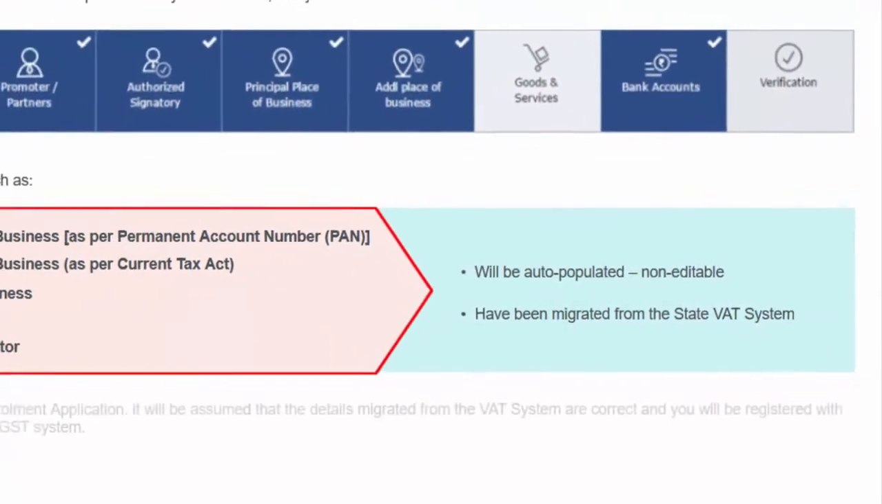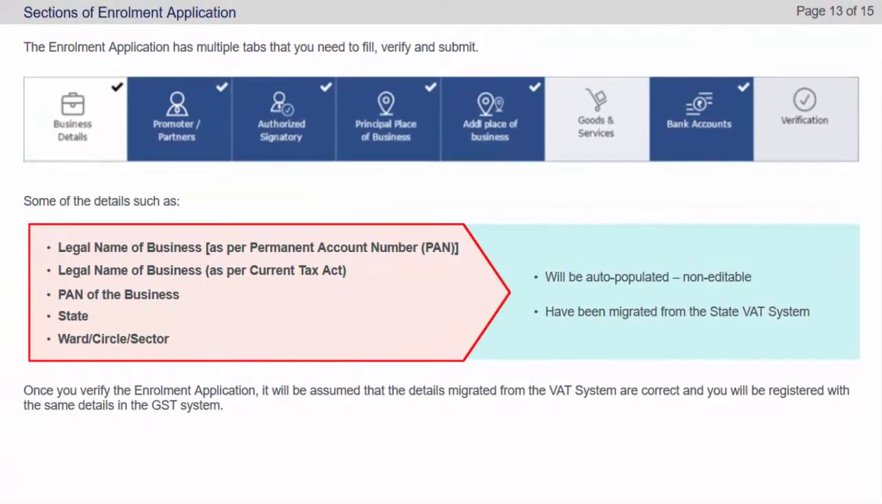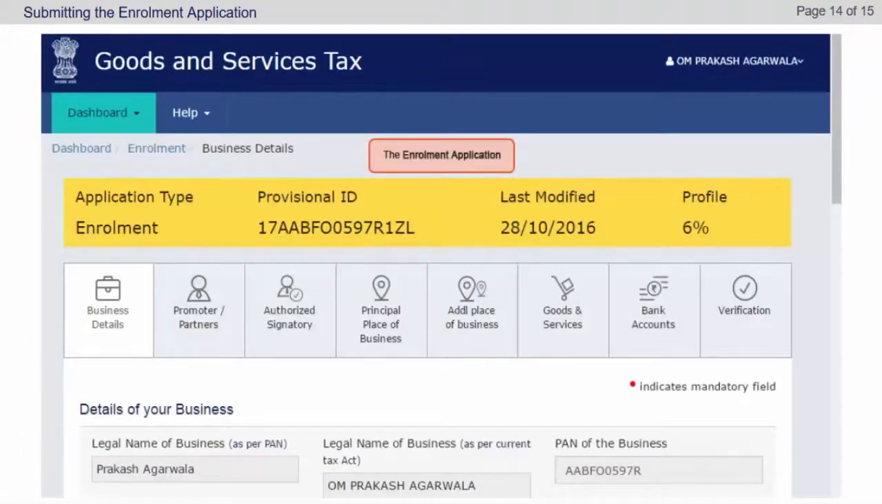Once you verify the enrollment application, it will be assumed that the details migrated from the VAT system are correct and you will be registered with the same details in the GST system. Note, all fields that are marked with a red sign are mandatory to be filled. Now, let's learn to fill the enrollment application. For the purpose of this demonstration, some of the fields are filled for you.